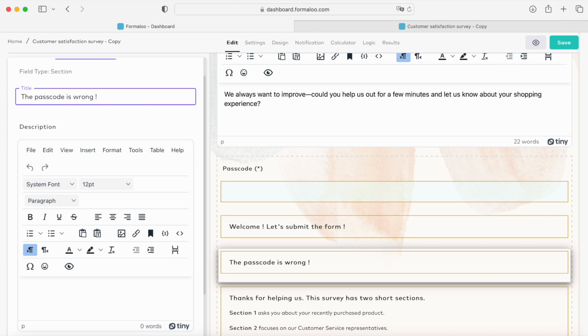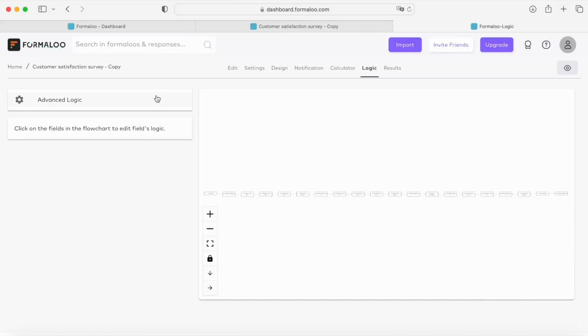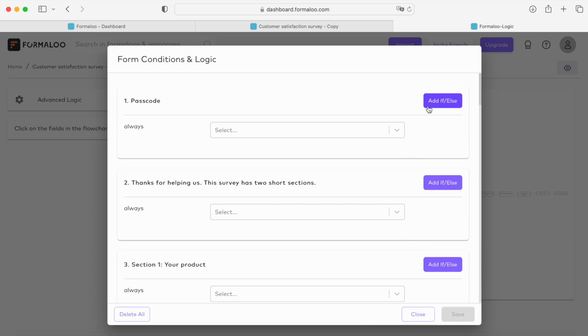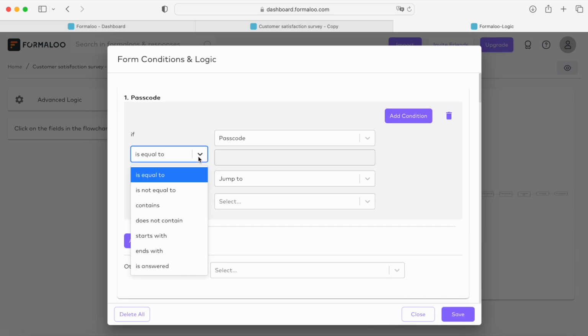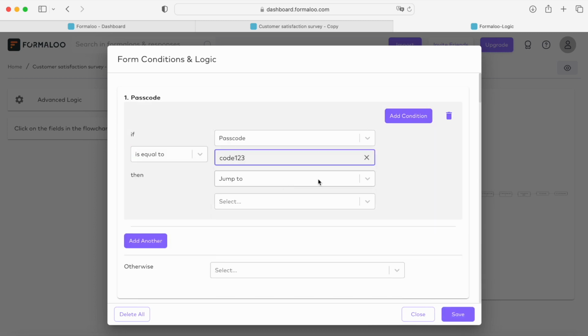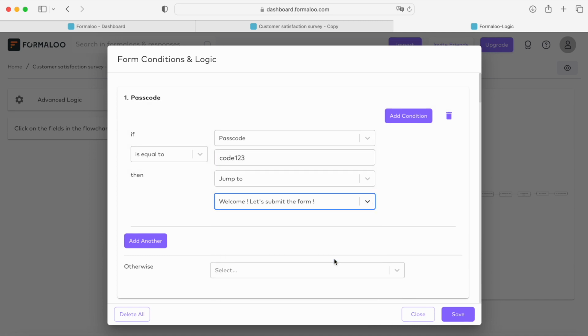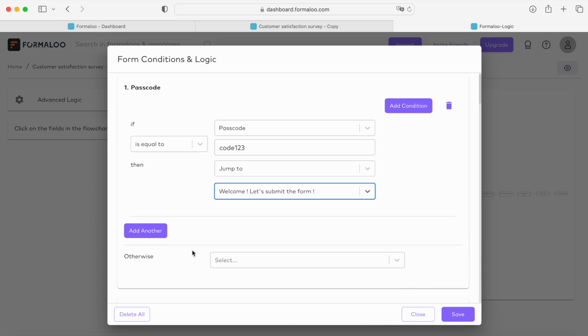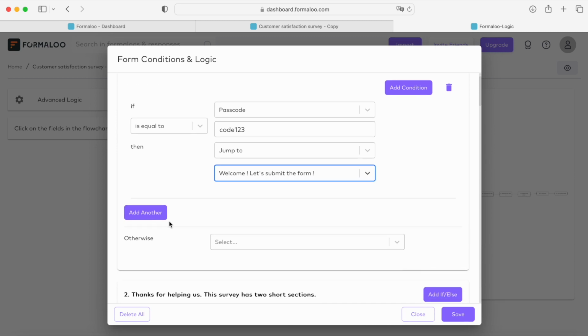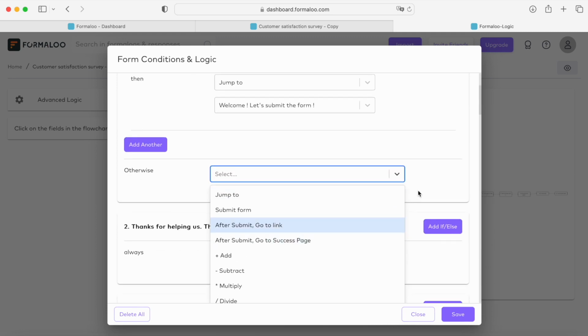Next, go to the Logic tab and open the Advanced Logic. There on the passcode question, add a new condition like if the passcode is equal to code 123, jump to welcome. Great! So far our users will see the right or wrong messages after entering the passcode. Then in the Otherwise section, add this logic. Otherwise, jump to the passcode is wrong.